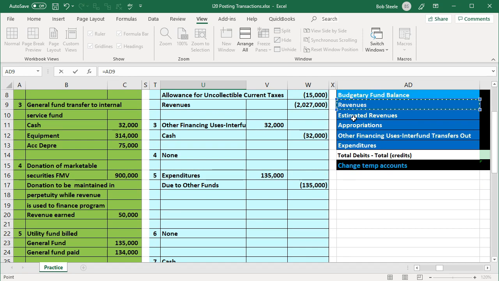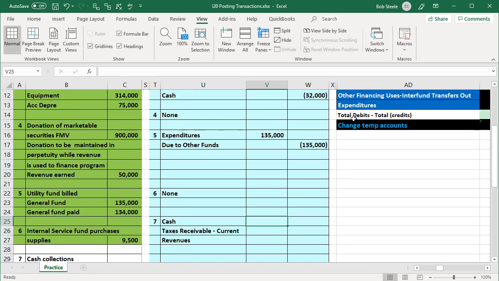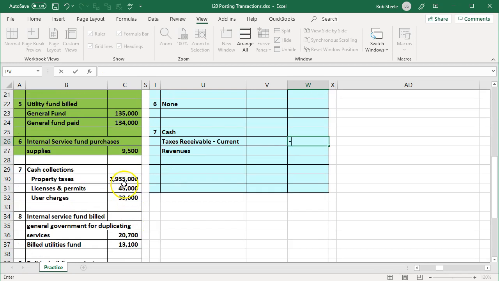Then we'll record the revenue for the other taxes. So let's do it this way: we're going to say the taxes receivable was for the $1,935,000. The other revenues is the negative sum of the 45 and the 33.